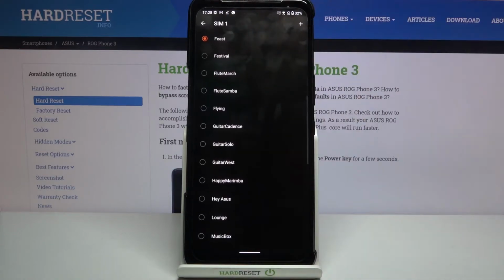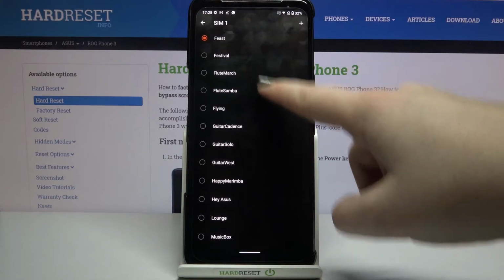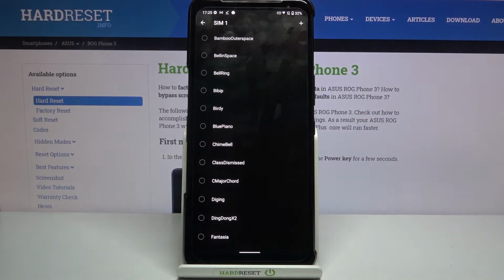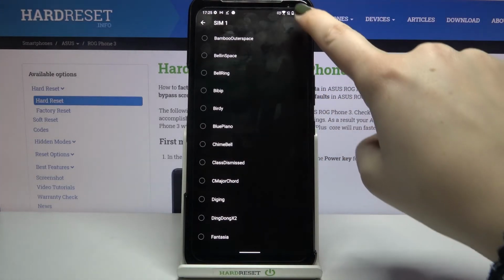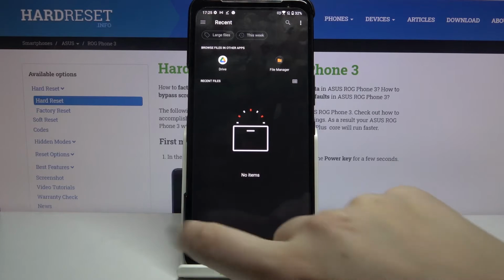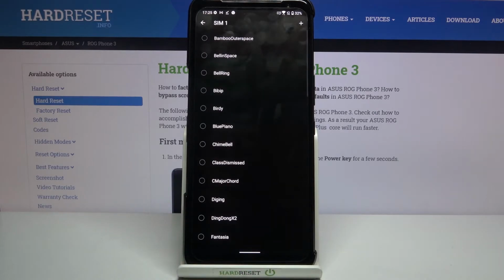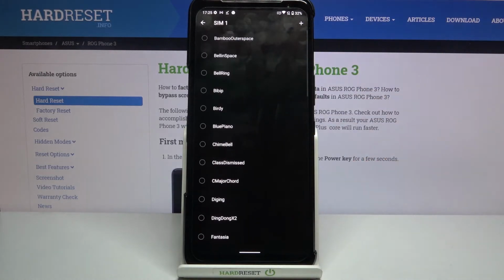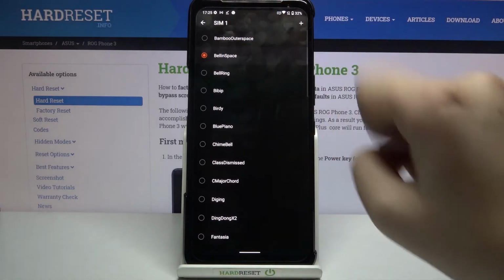So let me pick, for example, the first one, and as you can see here we've got the full list of defaultly installed ringtones from which we can choose. What's more, we can tap on this plus icon and if you will have any compatible files, for example downloaded, they will appear right here and you will be able to choose them and set them as a ringtone. Let me get back to this list, and now in order to listen how the particular one sounds, simply tap on it.